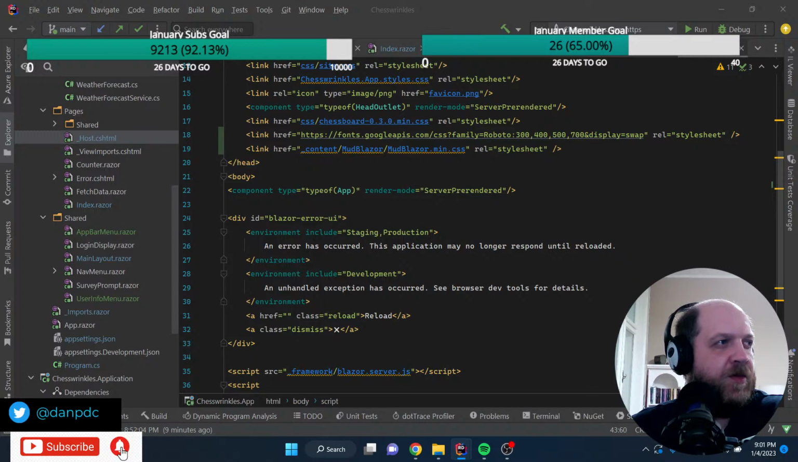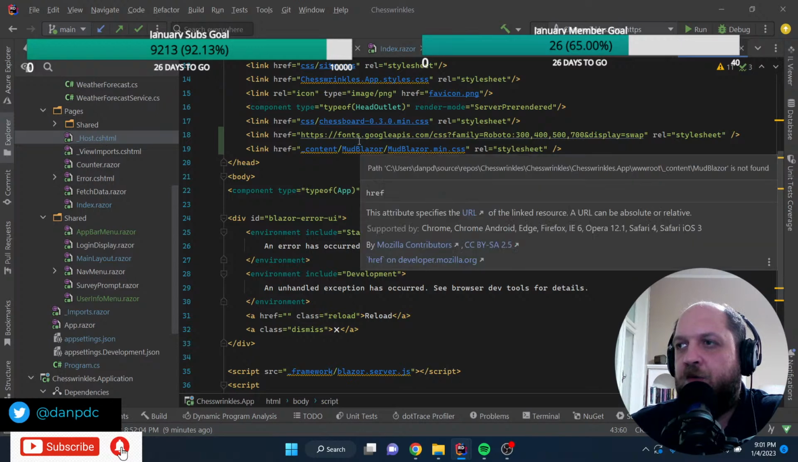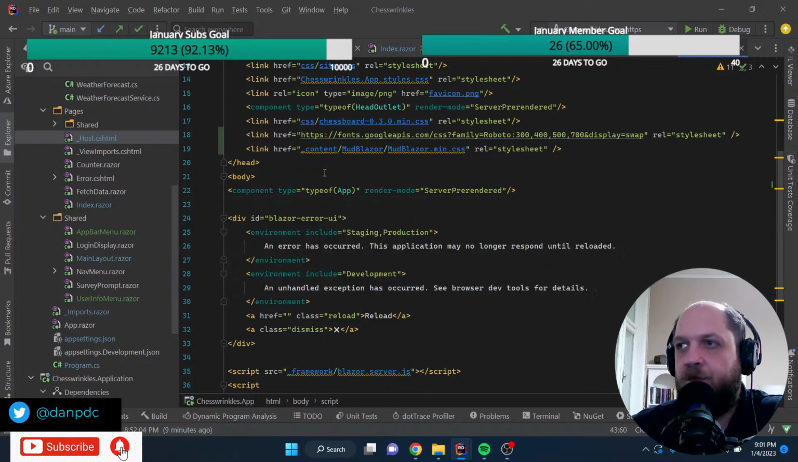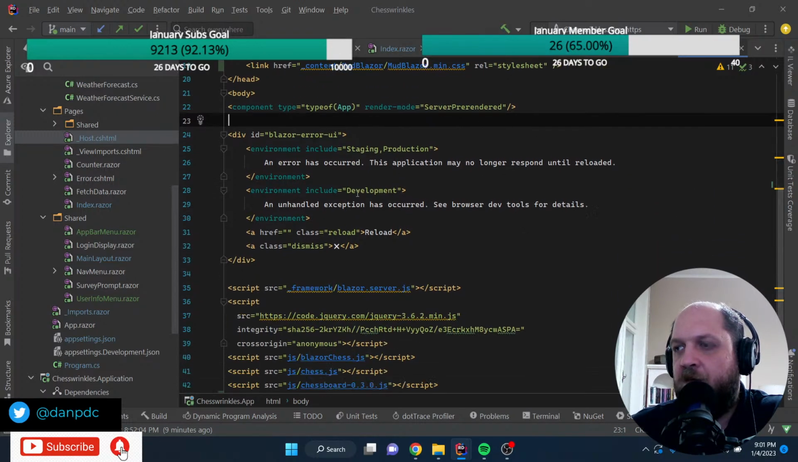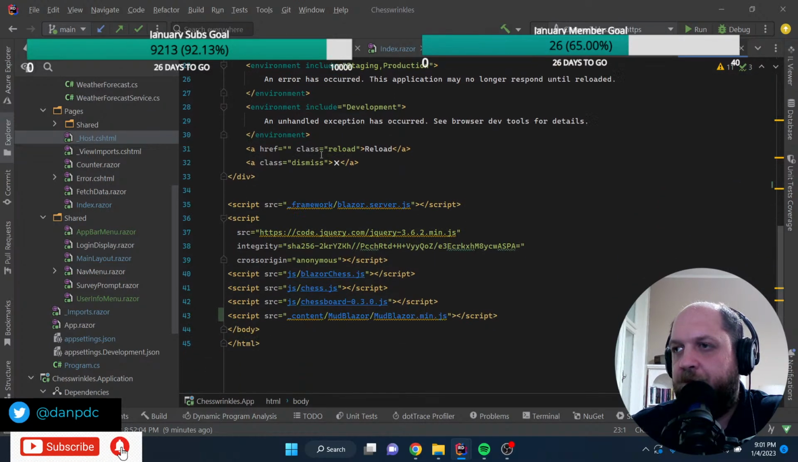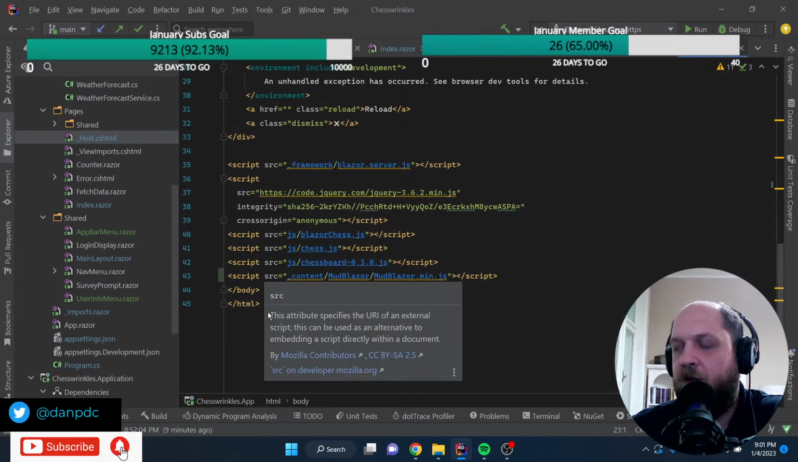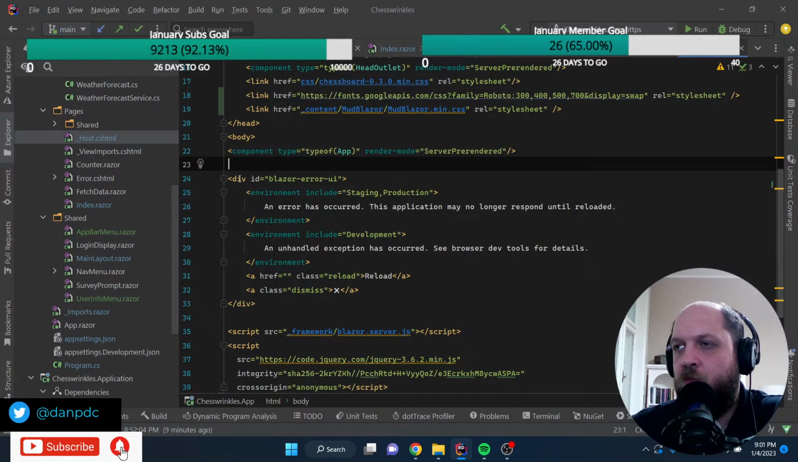Now, what happens afterwards? In this host CSHTML, unfortunately, we have a lot of things. Let's see, can we get rid of some of them? We have this component type of app, which is what bootstraps our Blazor application. Everything else is Blazor UI: the errors, the scripts and all the things that we have here. Okay, cool, I'm fine with that. We can keep this part; there's really no reason to have any problem with it.